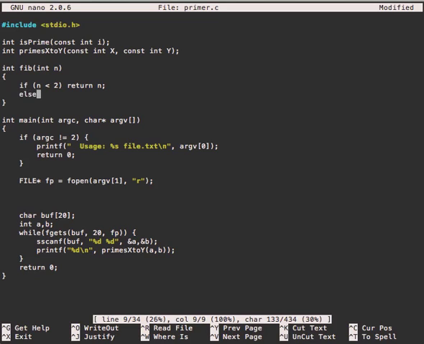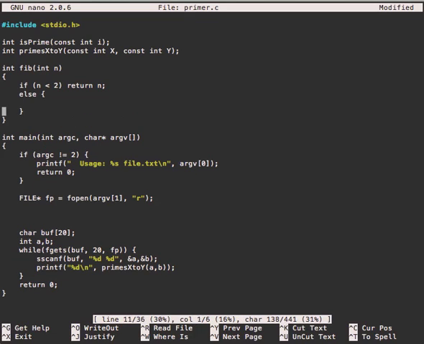And then else, so otherwise, what is your number? It would be fib of n minus 1, right, plus fib of n minus 2. But this right here, this is the function that we're writing. So how can I call the function from within the function, right? The thing is, you can.